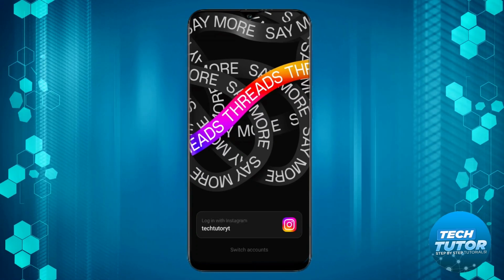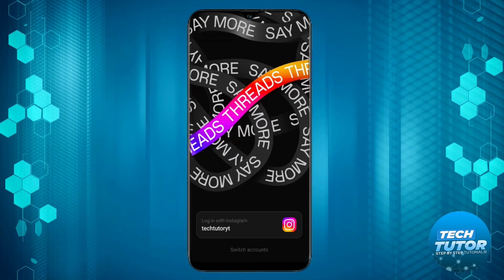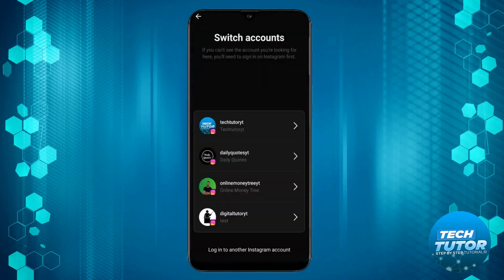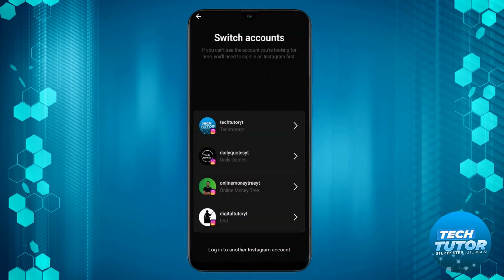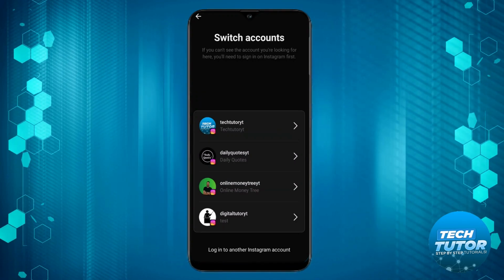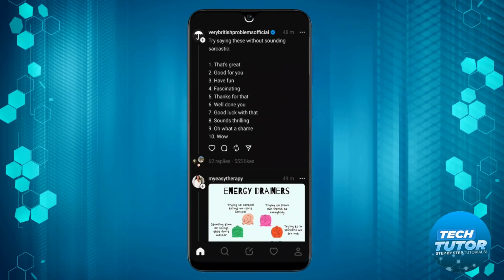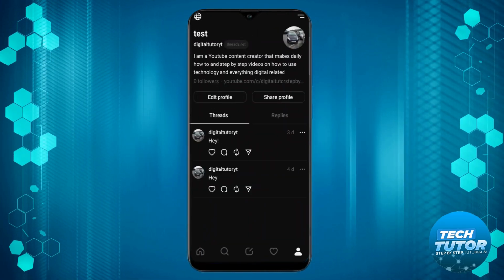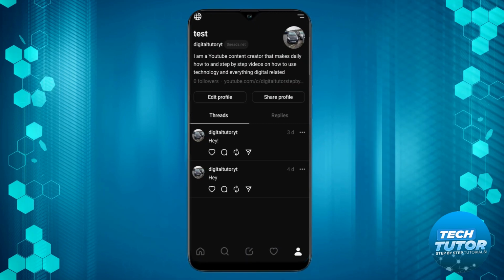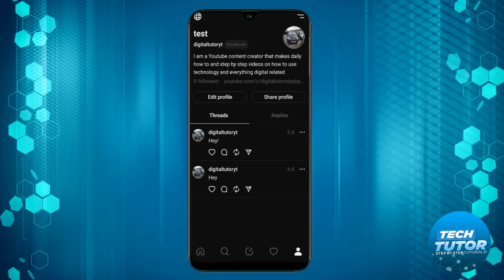Now if you look underneath the login box, you're going to see the option to switch accounts. All you want to do is press onto this, and then you can choose which account you want to switch to. So I'm going to log in with this one as an example, and as you can see it's going to log me in. If I come back to my profile, you'll see we're now logged into another account. So that is how you switch Threads accounts on Instagram.